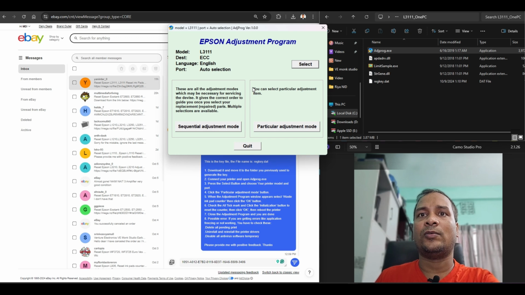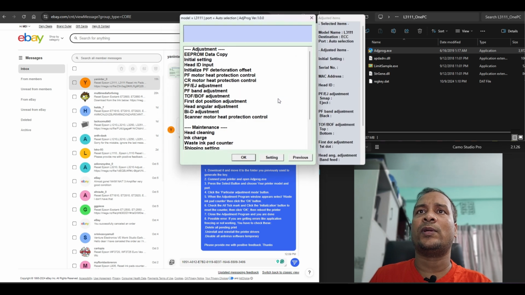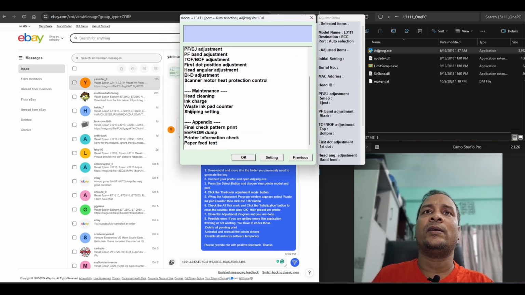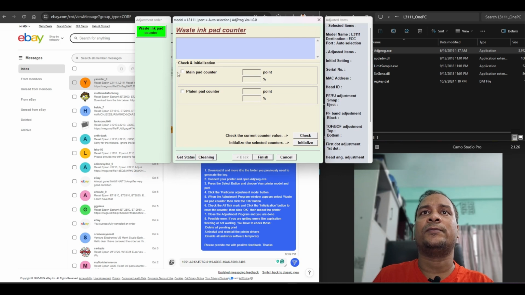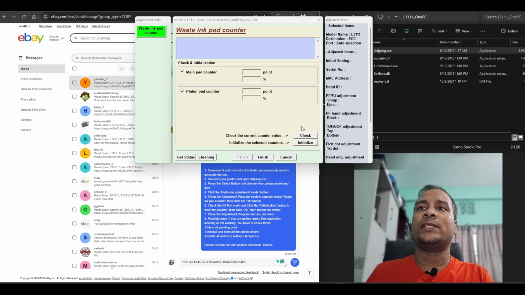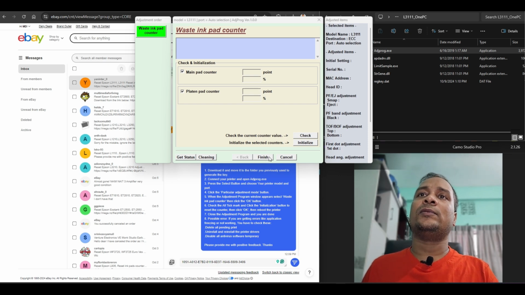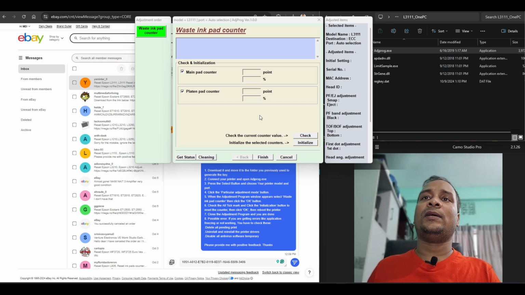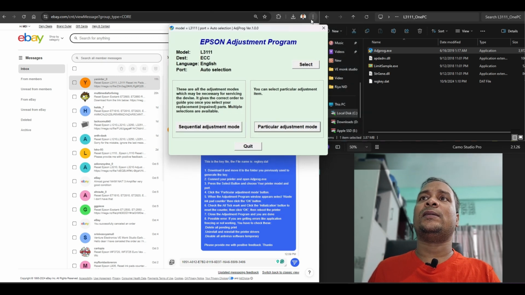After pressing the OK button, you have to select particular adjustment program. From here you have to select waste ink pad counter. Now mark all of this and press initiate button. After pressing the initiate button, the process will be completed. You have to restart your printer, turn off and on, then your printer will be ready, and press the finish button to complete.